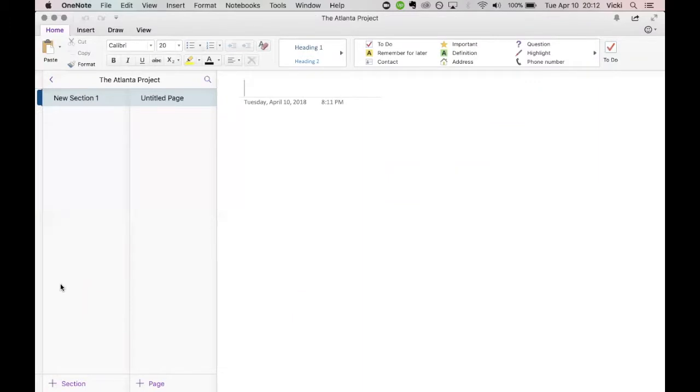Now we have sections, which are akin to chapter titles, and then you have individual pages within the chapter. There's no limit to how many sections or how many pages you can have within each notebook. And you do also have the option to make subpages if you need that extra level of differentiation.